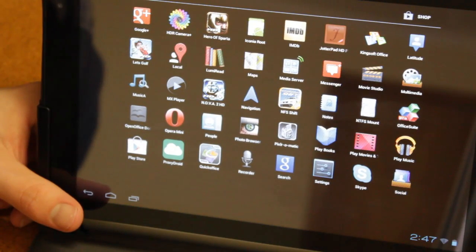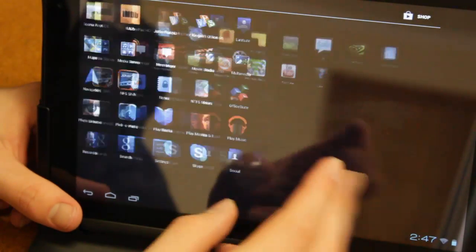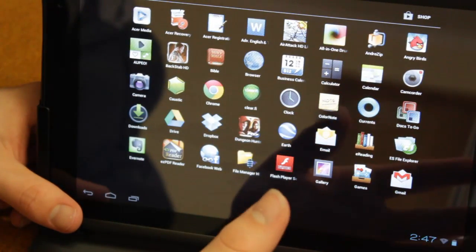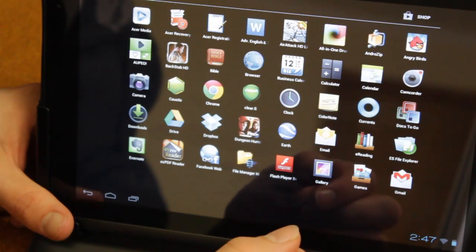Now, one thing that I can't figure out for the life of me is how to get a translucent launcher here, so we could actually get a bit of a picture coming through instead of just black. So if anybody knows the answer to that question, feel free to let me know in the comments below.